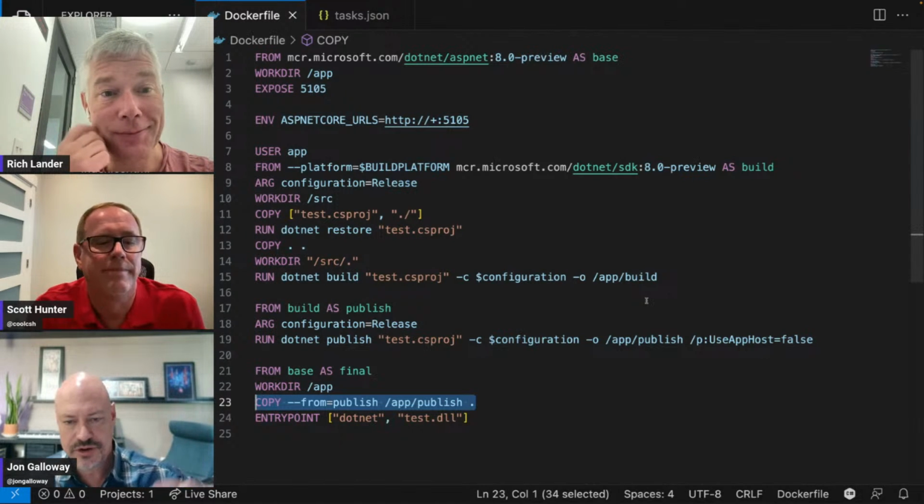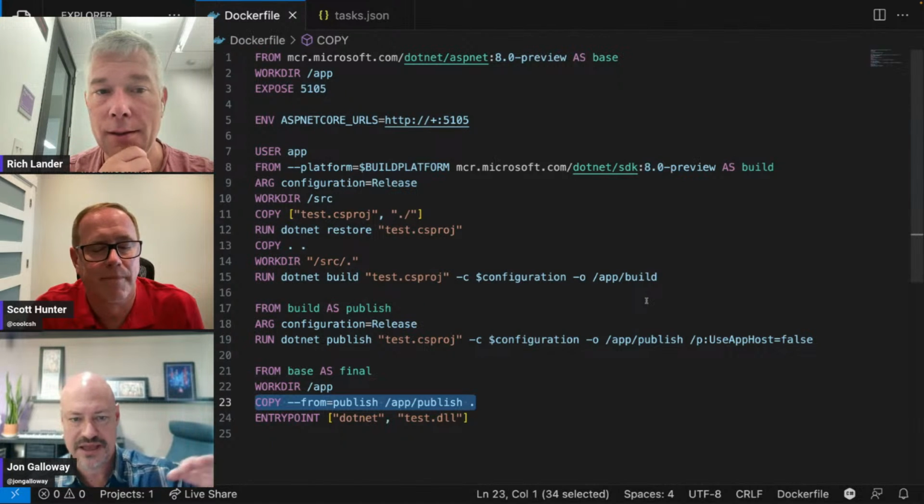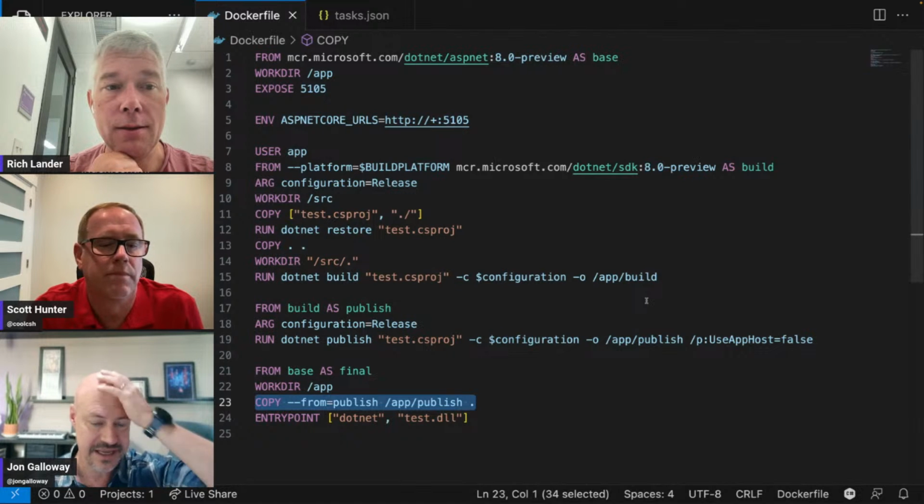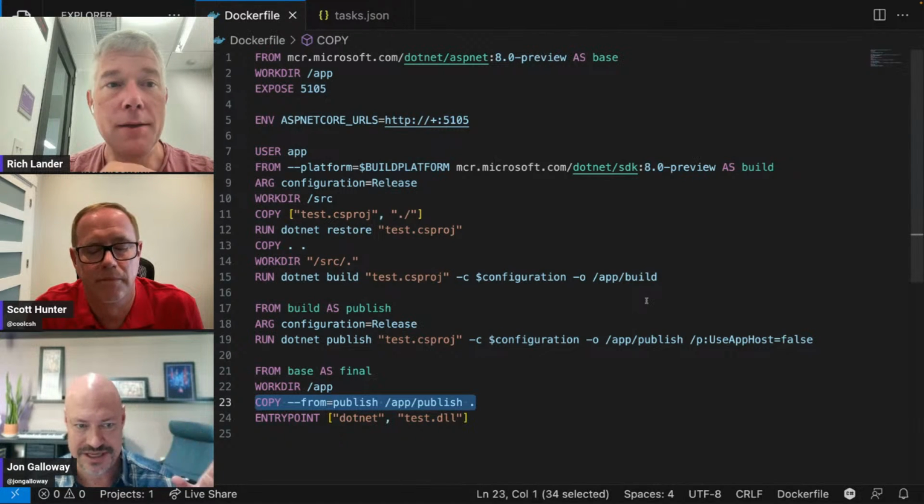So you tell which image is your base, you're pulling in your SDK and doing your build, and then you're copying that stuff into the final image. That keeps it as tight and small as it can be. So this is 100% correct.